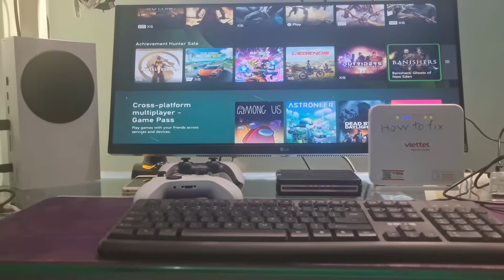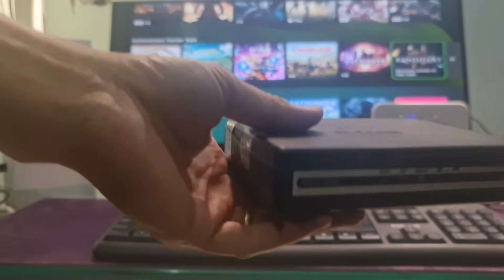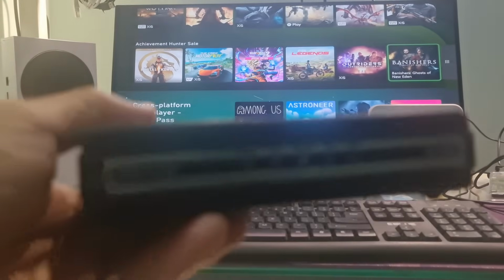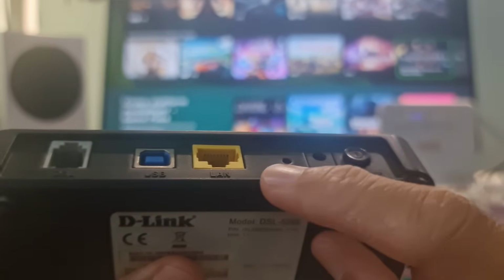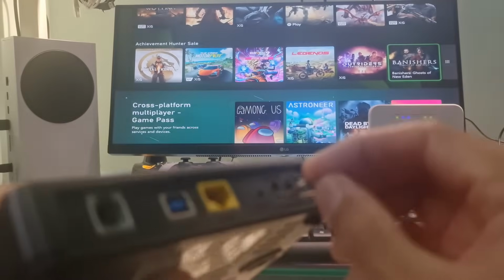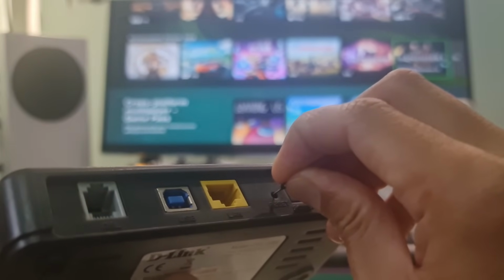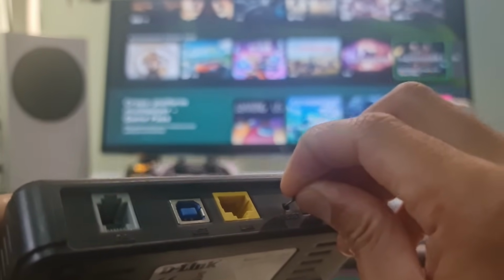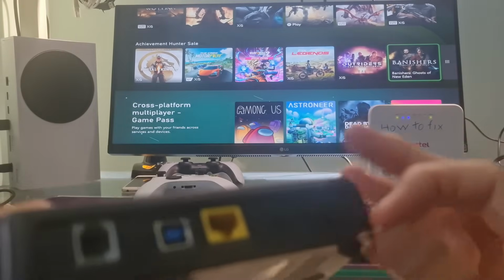Method 8. Factory reset your router. To do that, make sure to keep your router plugged in. Next, find your router's reset button. This will be on the back or the bottom of your router. Use a paperclip or similar object to hold down the reset button for 30 seconds. Release the button. Wait for the router to power back on, then check if you can log in.